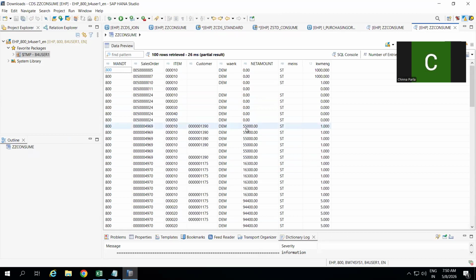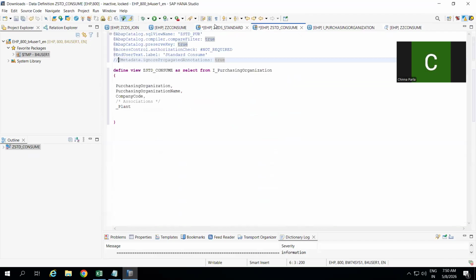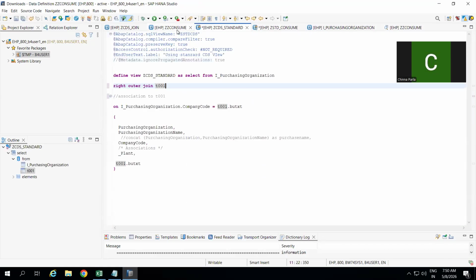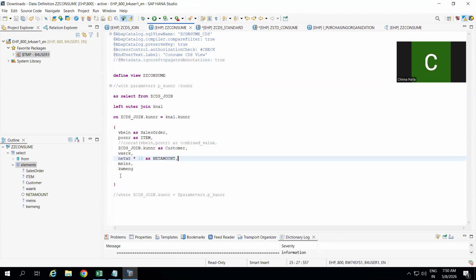See here. Earlier we had only 5,500. Now we have 55,000. Okay, net amount is changed. So like this, if you want to do any multiplication, additions, you can perform like this. Okay. And now, sorry. And also I just wanted to show you one more thing.